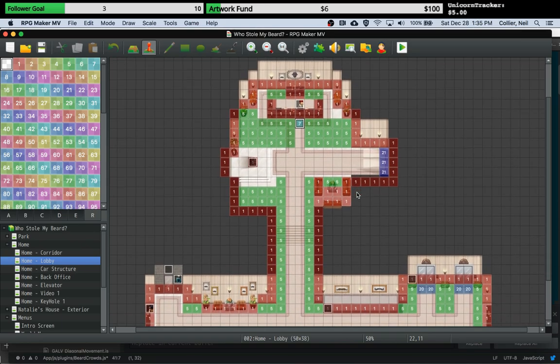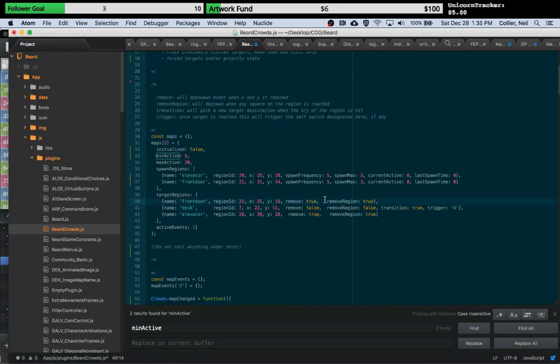So initially, when I made this, everyone was just running from the door to the elevator and from the elevator to the door. But I thought, well, it'd be nice if sometimes they come in and some people go to the elevator and some people go to the desk first and then go to the elevator. Again, adding in more realistic behavior. So I added that as a region, and it has a special value in it called transition.